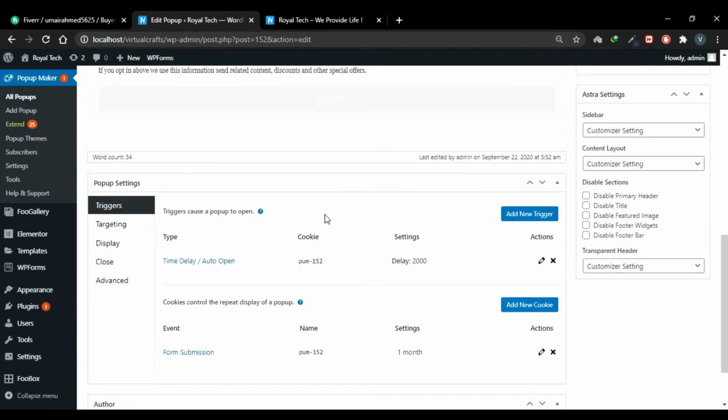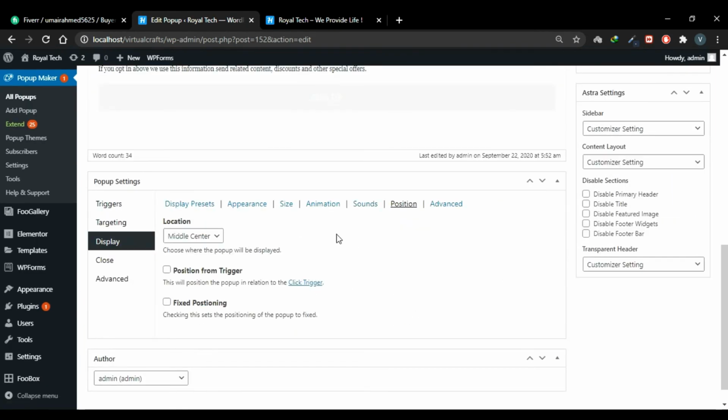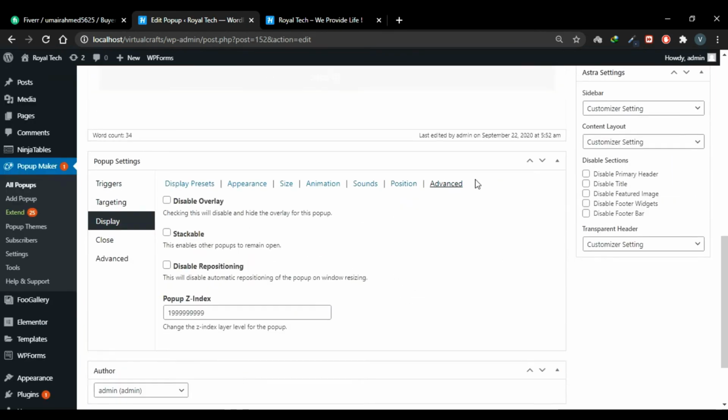Close, get back. You can change some position settings too, and in advanced tab you can disable the overlay, the color overlay that appears when new window is popped up. I'll keep it unchecked. You can also alter these settings.